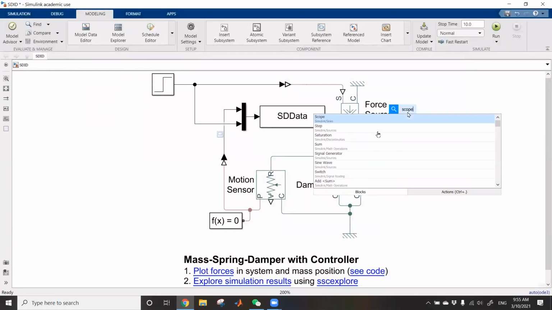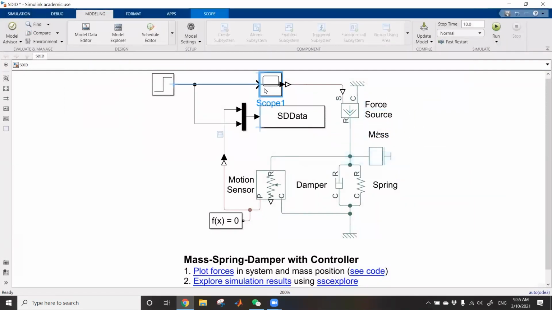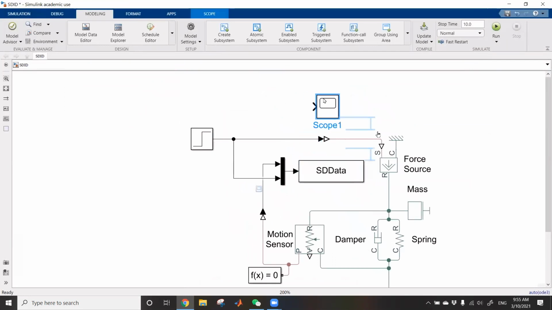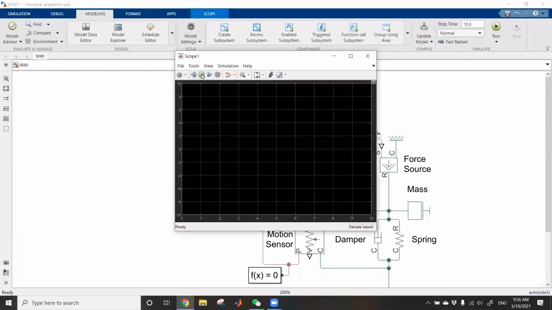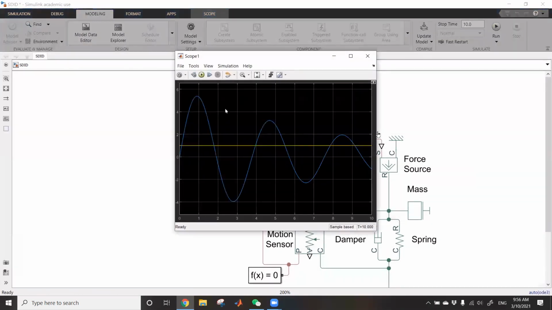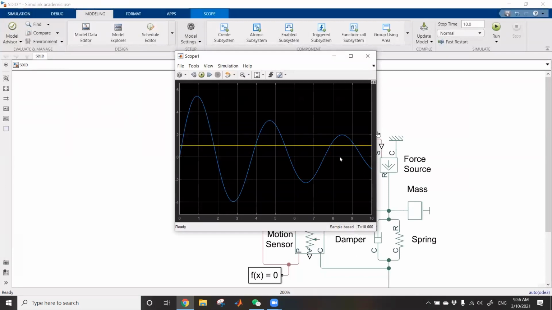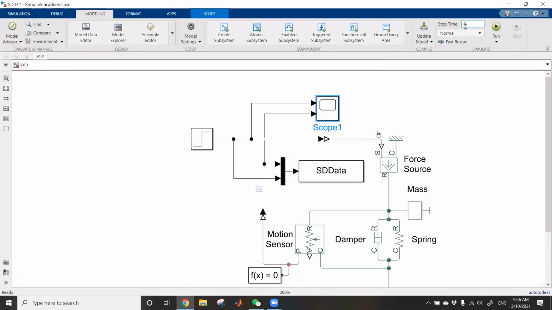I'm going to set up a scope here. One is the input. The other one will be the output of the system. Let's play this. You see in this case that the system has a huge oscillation. Maybe we need to simulate for more time. Let's set 100 seconds. I guess that should be fine.